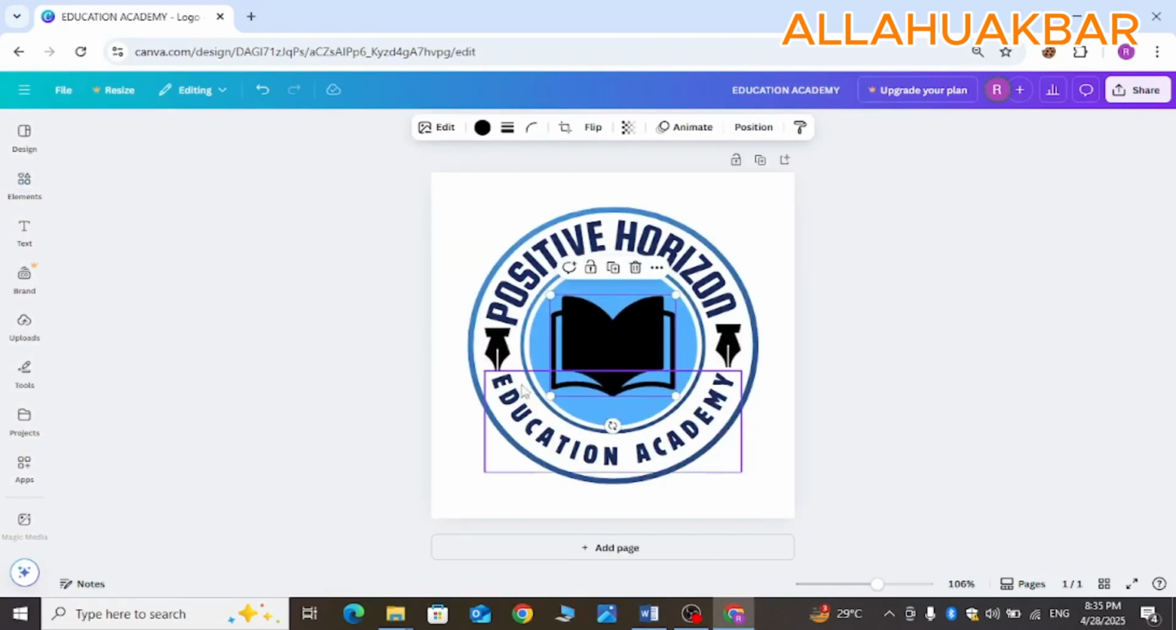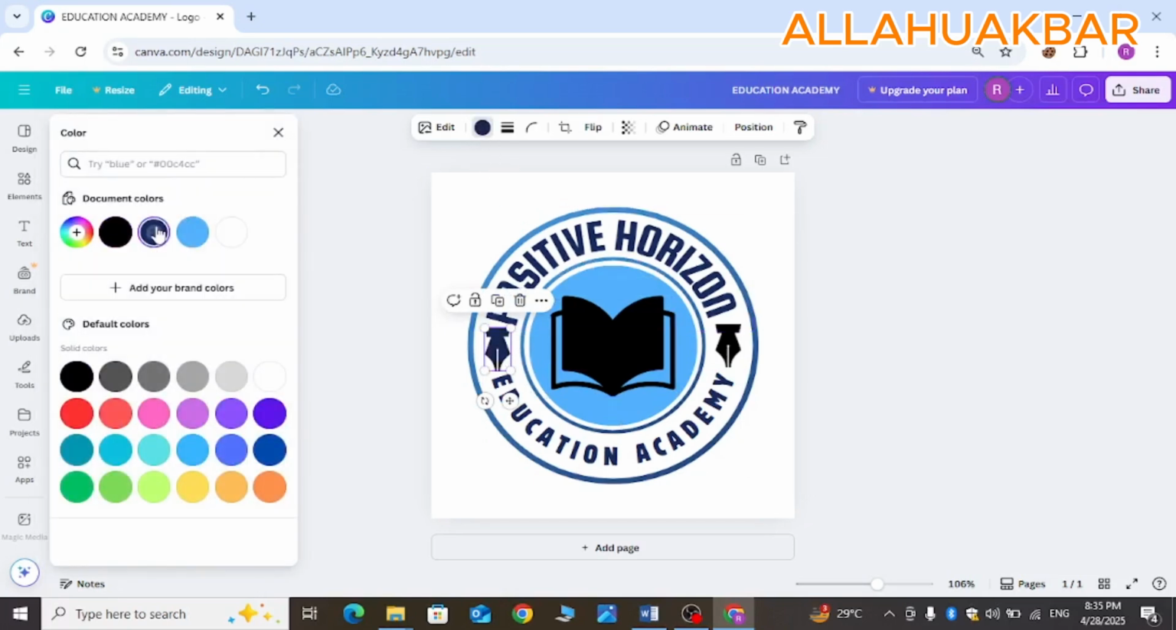Match your logo colors with your brand colors. Click on any element to change its color. Keep it simple. Usually, 1 to 2 colors works best.